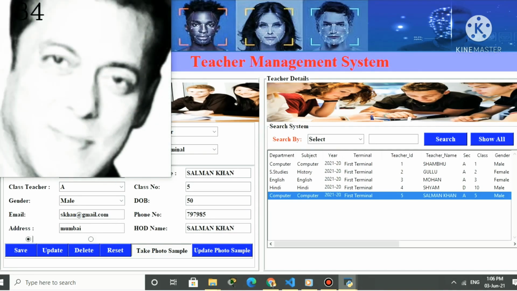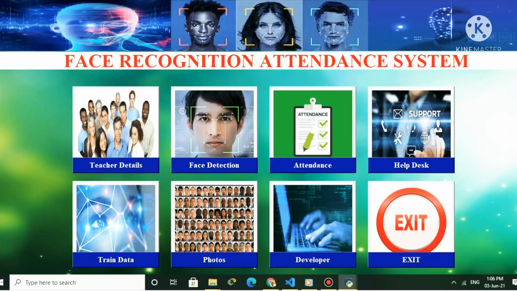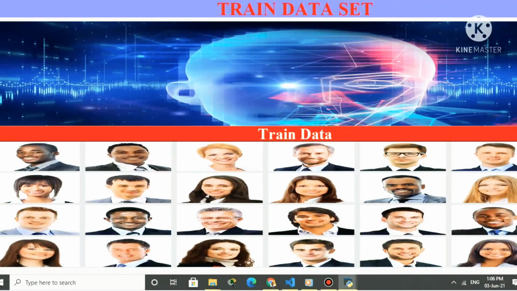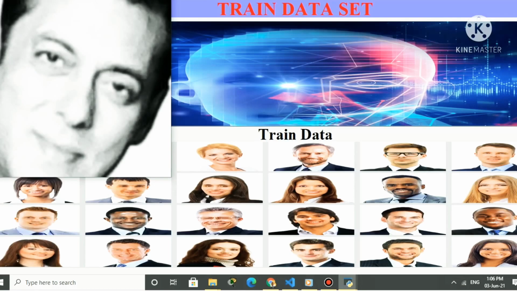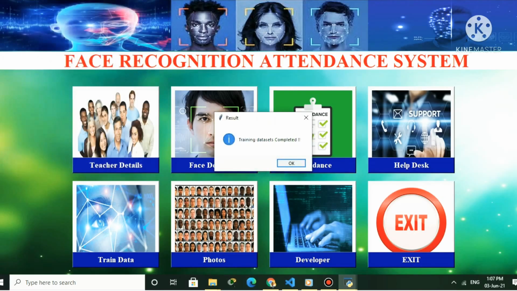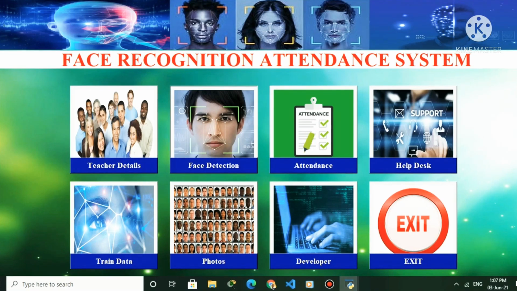After taking the 100 photos, it will give you the message generating data sets completed. After that we have to click on the train data button. Once it trains, it will give you a message train data completed. Next we have to click on the face detections button.